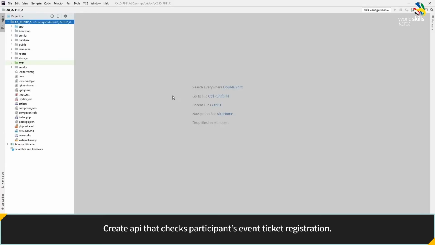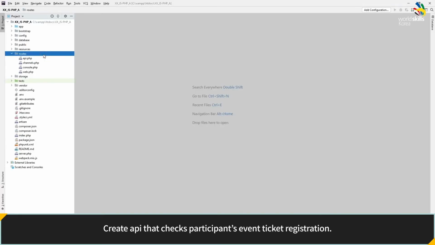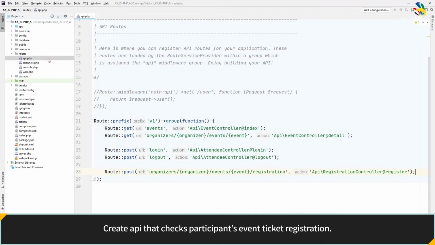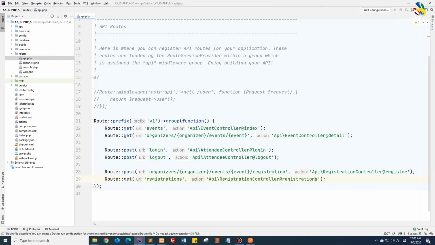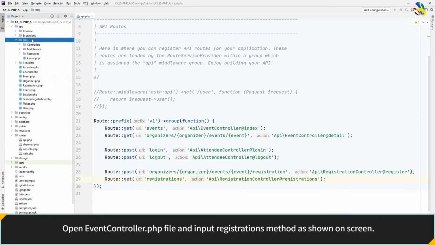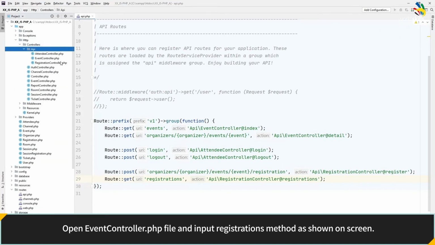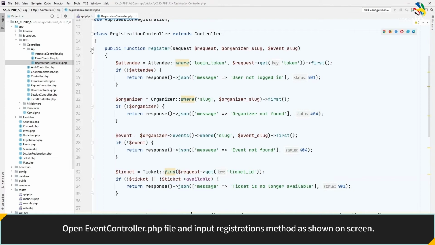From now on, we will create API that checks participants' event ticket registration. First, open api.php file in Routes folder and add route for all the upcoming events. Next, open eventcontroller.php file and input registrations method as shown on screen.